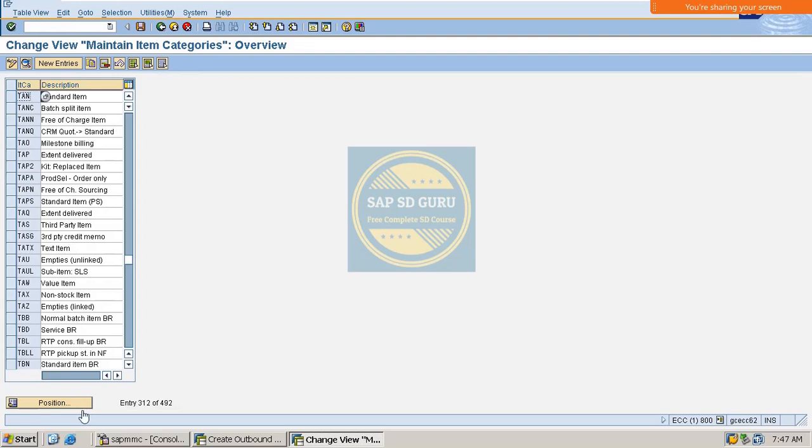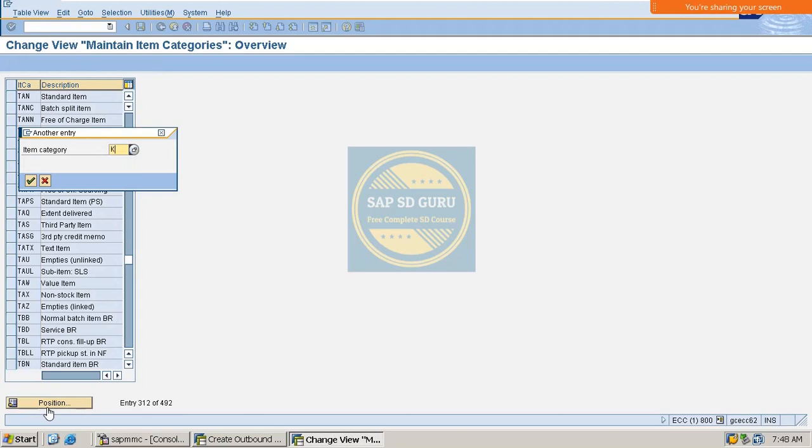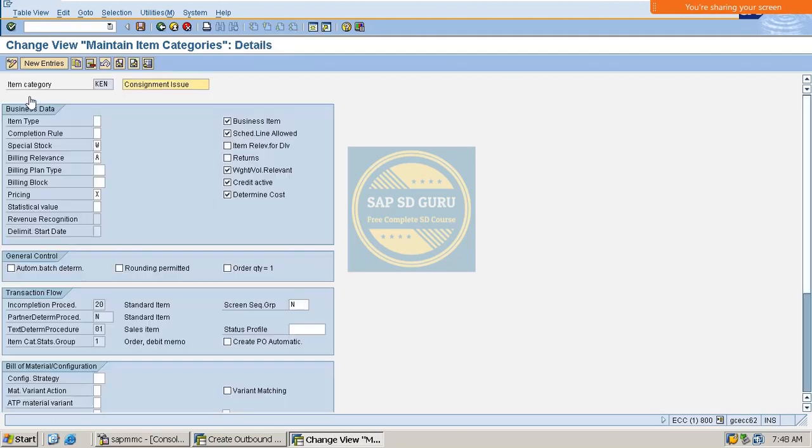Okay. And what is the item category for consignment issue? Item category CI. Consignment issue. CI, yes. For the item category KEN, what is the special stock indicator here? W. Yes, W means the system will consider consignment stock. So if you are doing the consignment issue, then from where the stock is getting reduced? It's getting reduced from the consignment stock, right? As previously it was 10, and if you are doing the consignment issue for the quantity of 5, it got reduced from the consignment stock. Okay.